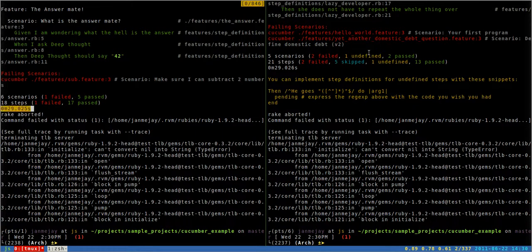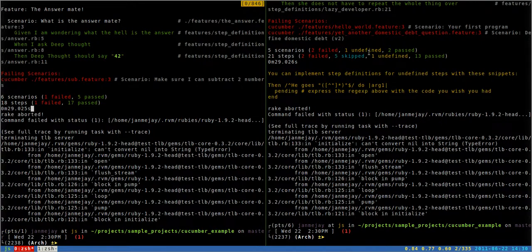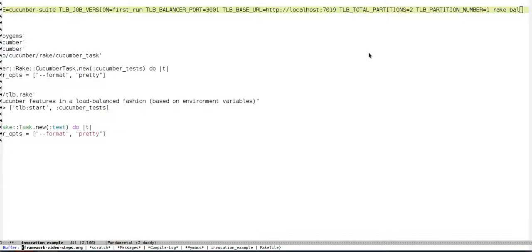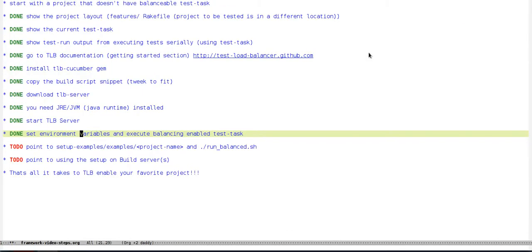It took 29 seconds on this side and it took 29 seconds on that side. That's just perfect, right? So this is TLB at its best. Let's head over to our agenda and see where it takes us. All right, we're done with this step.